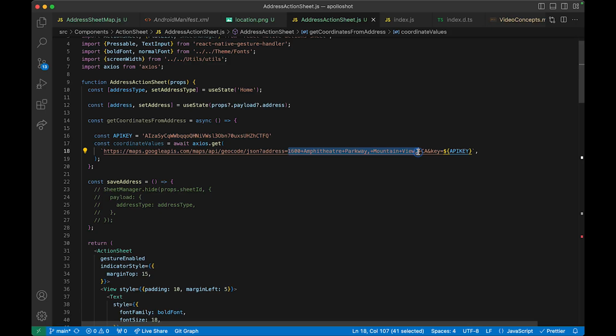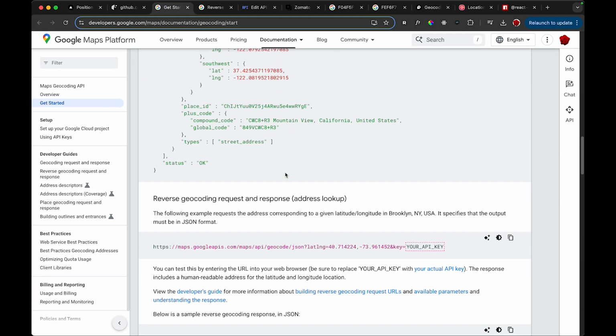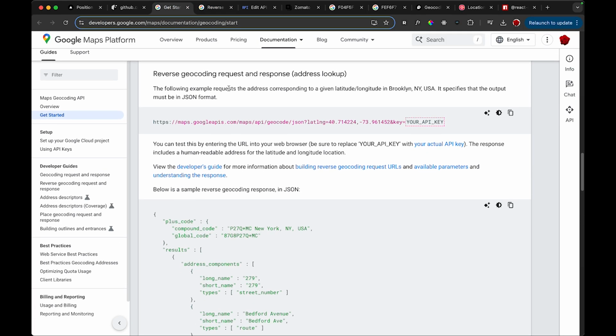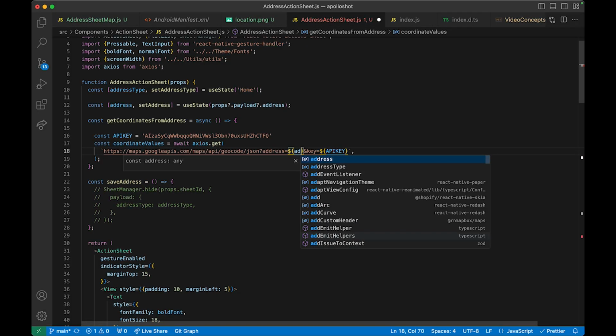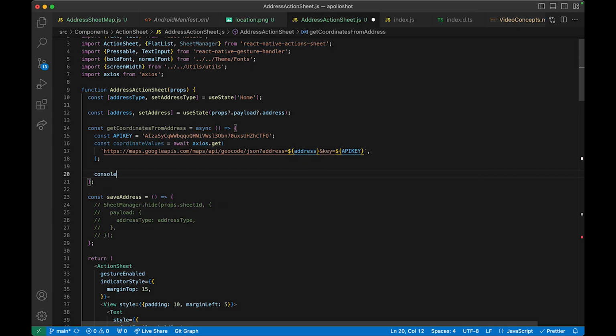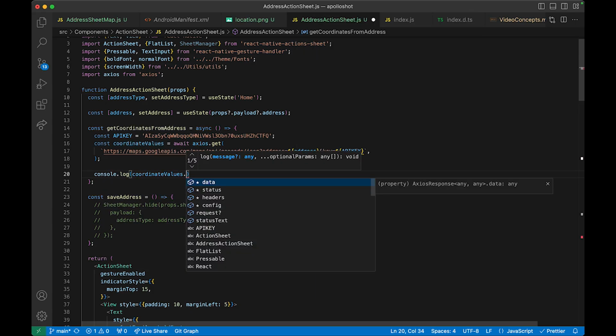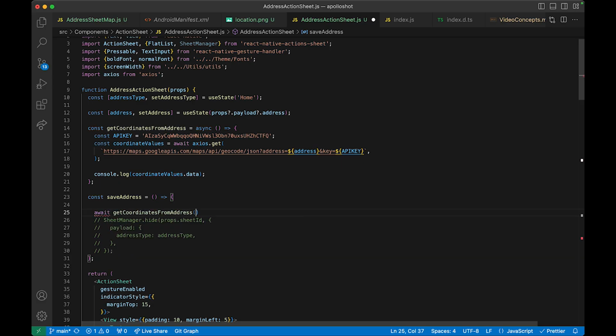So what I can do is go back here, get geocoding and all these things, lat long. So this is reverse geocoding, right? So I'll go here and use address. Okay. If I do this, then I can console.log this value. So console.log coordinates.data. Okay. This is just for testing.